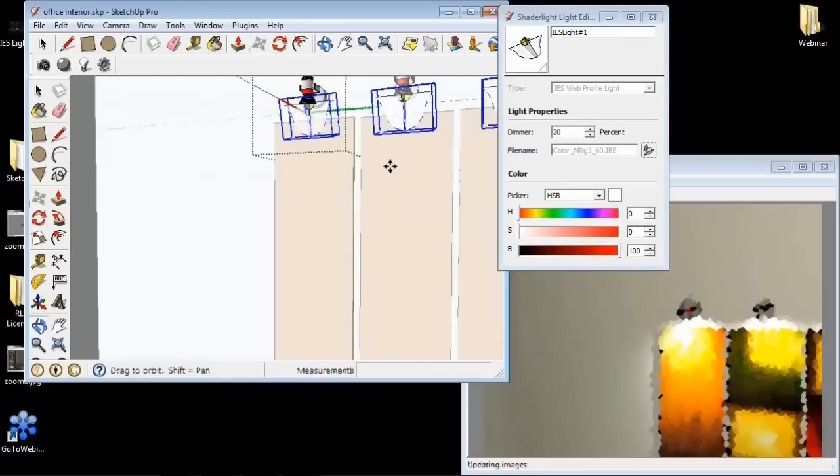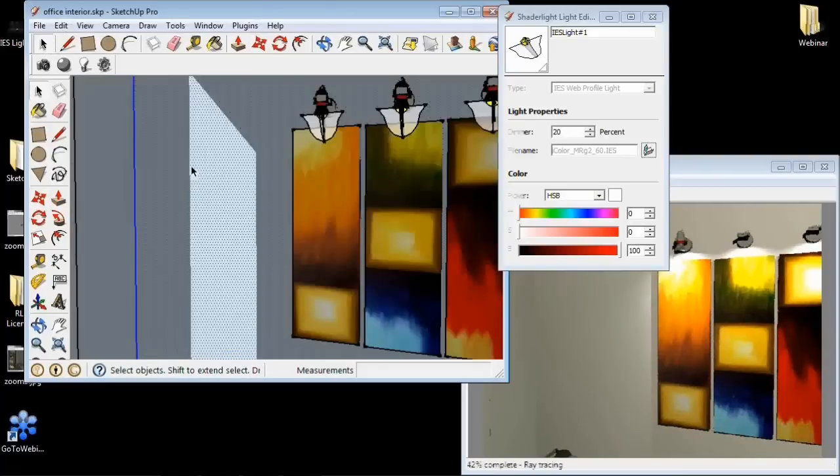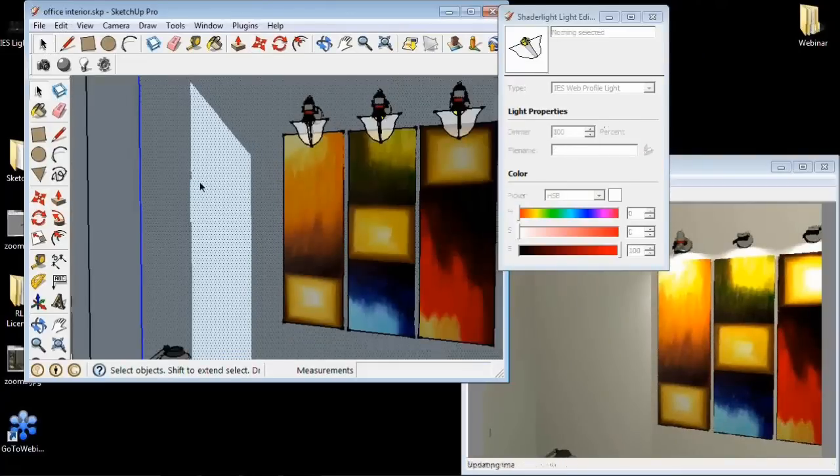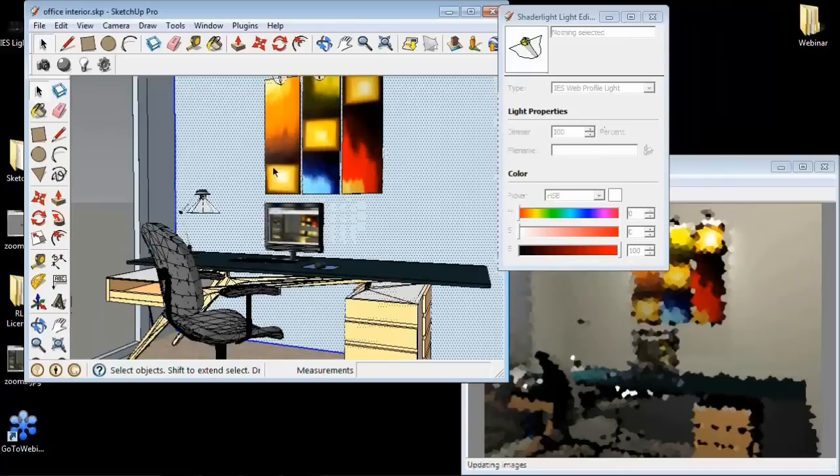Okay, and because I've edited in the component, it's attached them to all three there. So we've got the lights coming from the downlighter there.